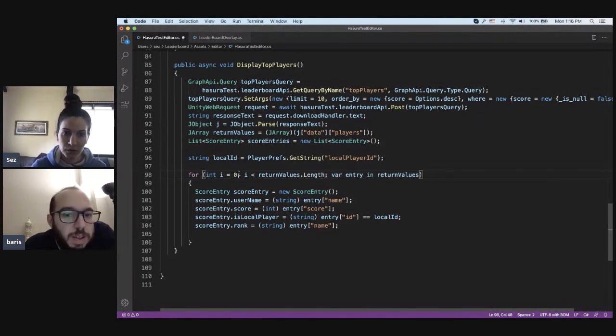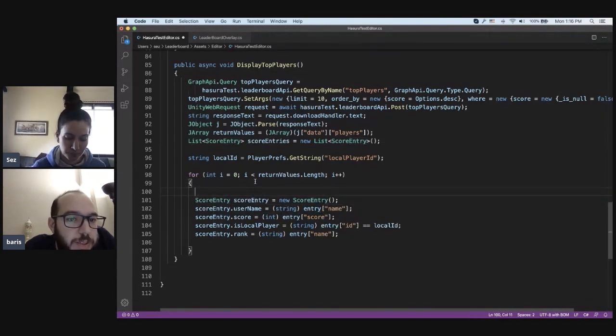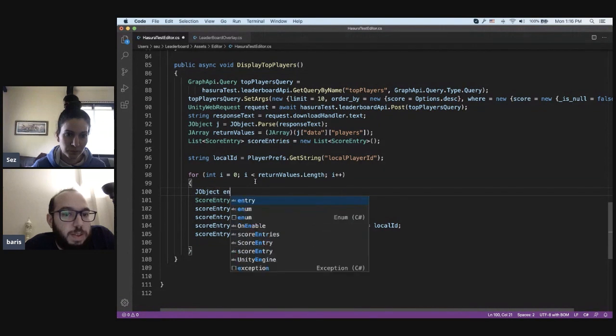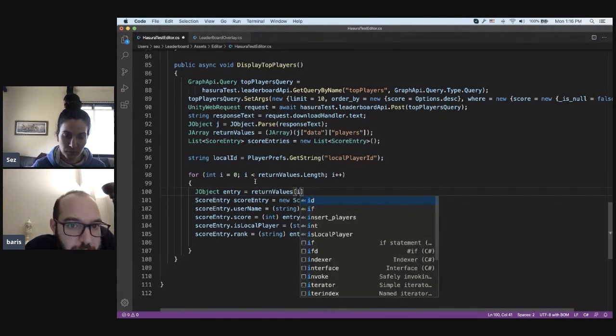No, not a function. It's a property. Then after that, I++. Then close parentheses and we can delete the rest. So for rank, we just do I+1. And in the beginning of that, we should set J object entry equals return values I in square brackets.